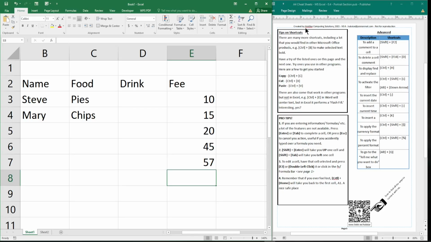Just a quick one here. Tips on shortcuts. There are many ones that are universal across all the programs, like Control B, Control C, X, and V for copy, cut, and paste. There's also some that do not work in Excel, like Control E. Like I mentioned before, in Word, that will center your text, but in Excel it performs a flash fill. Interesting, yes? Here we have 4 pro tips.